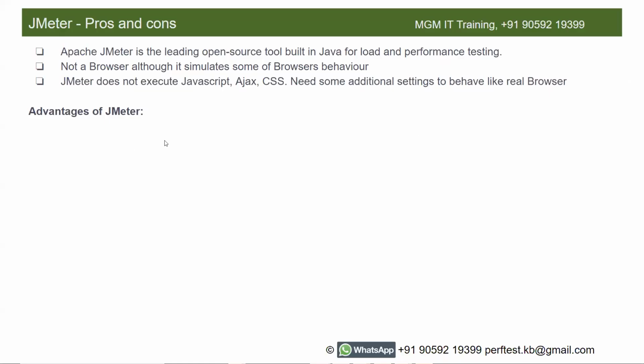What are the advantages of JMeter? First and foremost, it's an open source tool, and it's platform independent. All of you downloaded JMeter, and you can use the same JMeter on a Linux box or Mac OS also. You can use it on any operating system. That is what platform independent means. Clear, guys?